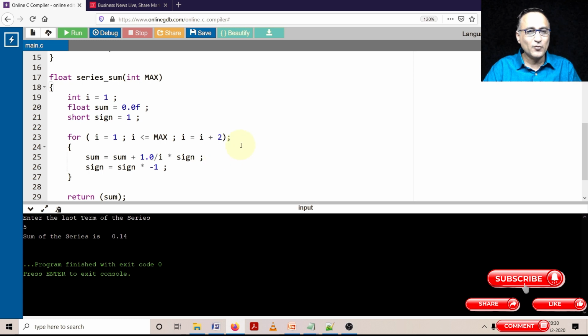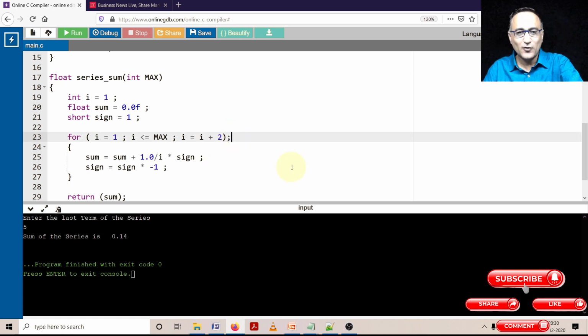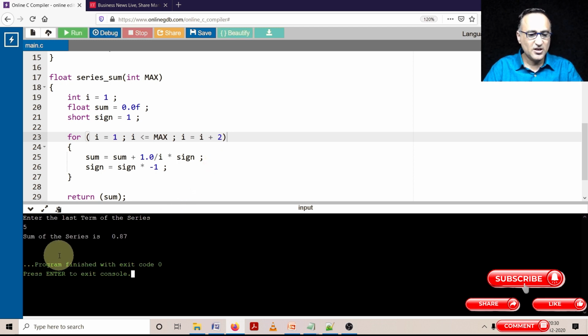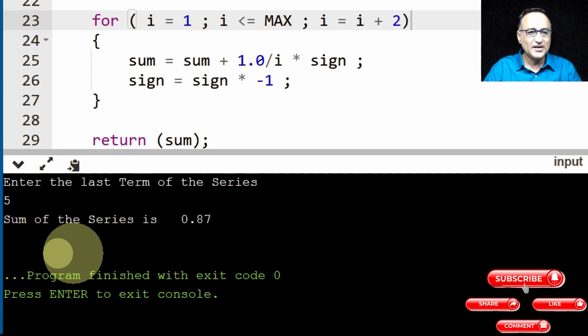I'll tell you why we went wrong in this logic. We put accidentally a semicolon after this for loop. That's the reason for going wrong. That's why we're getting this wrong result. So now let's run it for 5 and you will see that the result will be perfect. You're going to get somewhere 0.67, 0.87 should be the correct result. Here it is. You get the correct result as 0.87.